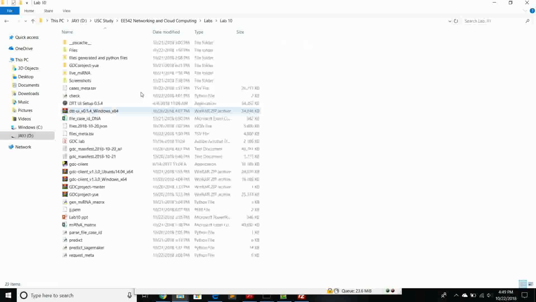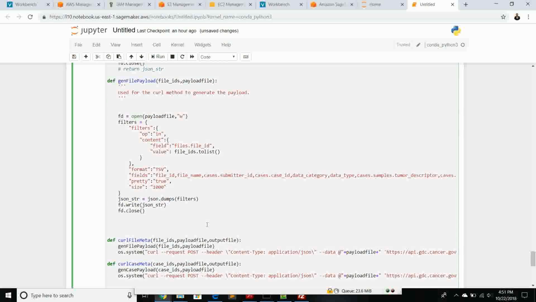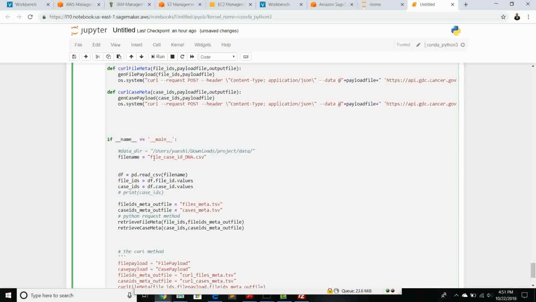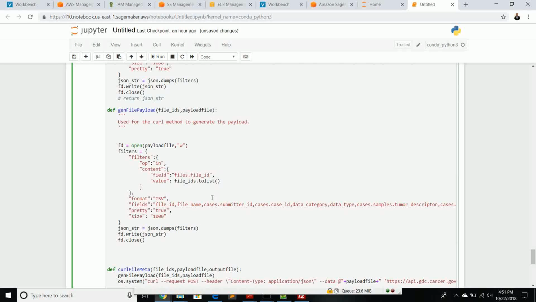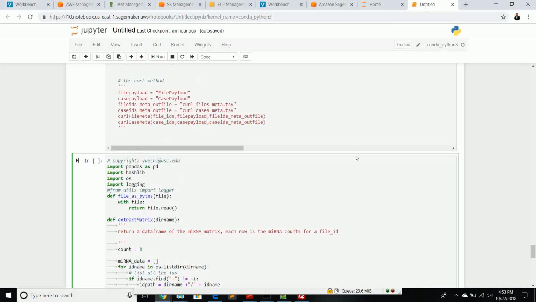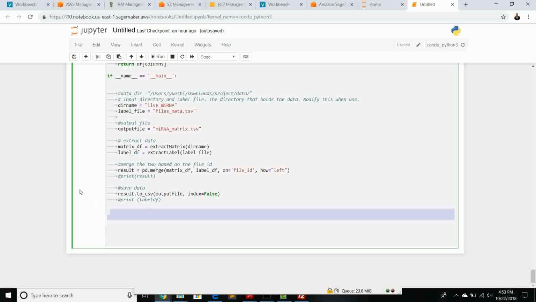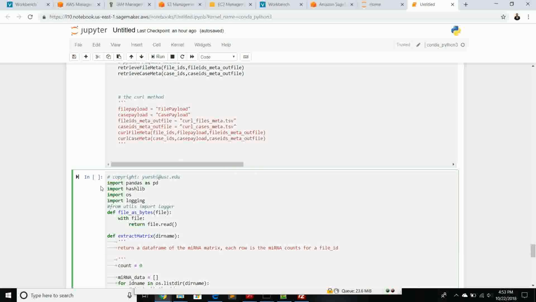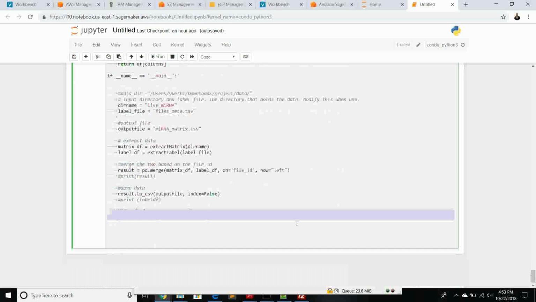So in order to use this, now we'll use the request metadata. It will generate an output file. It will use this file caseiddna.csv and generate this. Once we have the TSV files, we'll use one of the files.tsv in order to generate the miRNA matrix, in which we'll label the whole thing, and we'll use that miRNA matrix to predict.